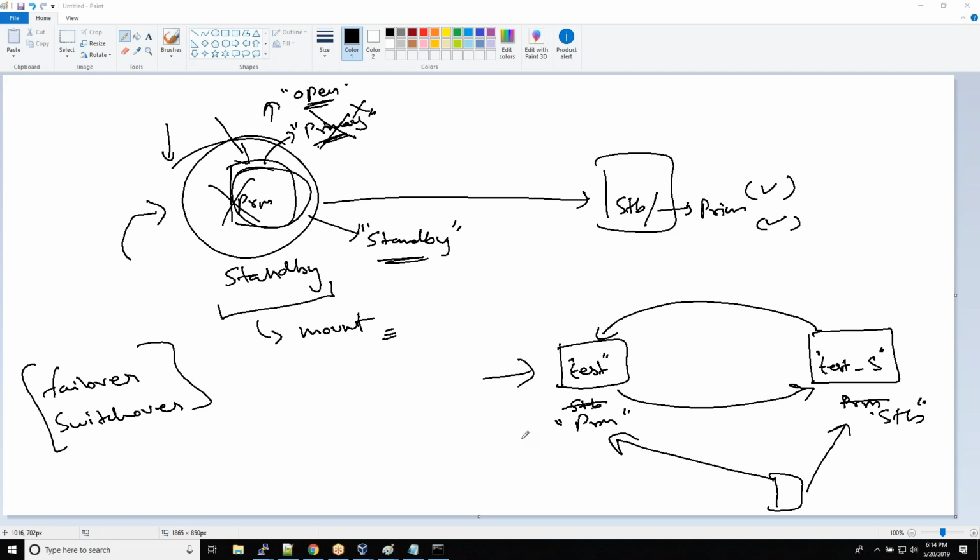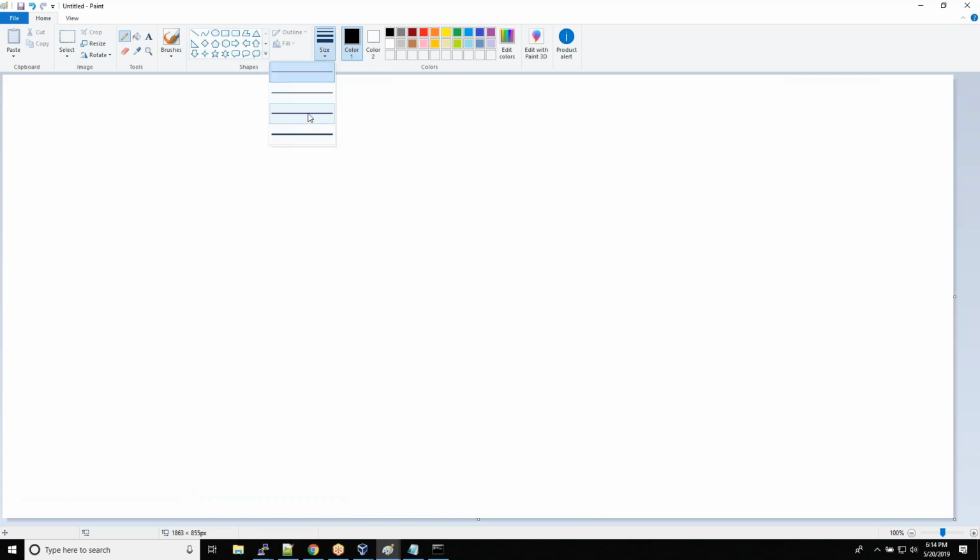All right, guys, any doubts till now, or shall we move on to how we convert a physical standby into a snapshot standby? Okay, no doubts, so let's move on.